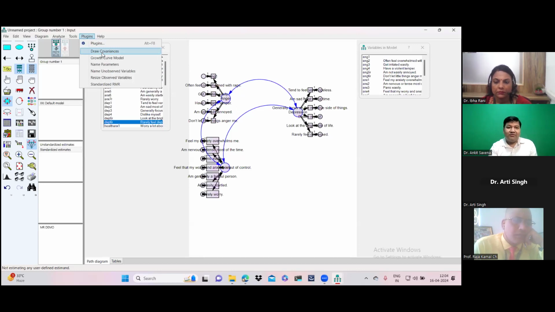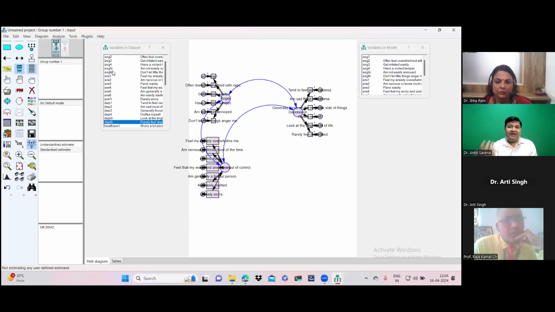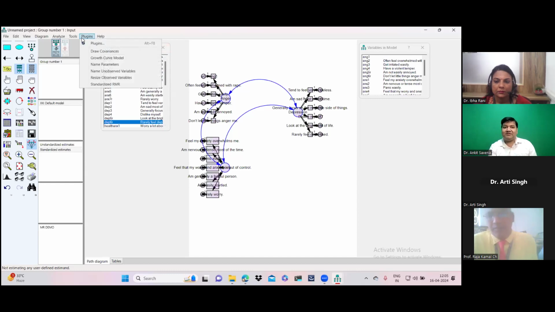One more thing that we could do, there are a lot of error variables which I have not named. So what I could do, name unobserved variables, and it will automatically name all the unobserved variables. So this is the advantage of using these shortcuts here. So these plugins are very helpful. At times they give you a lot of small things, and I'll be telling you some added on plugins at the last day, fourth day of this FDP of the, this analysis part.